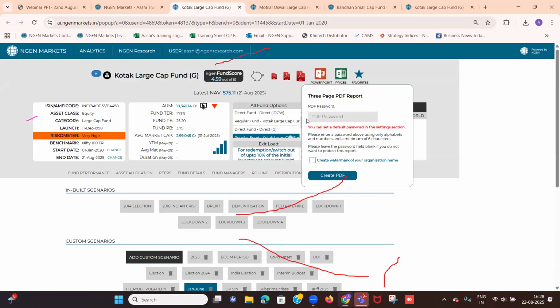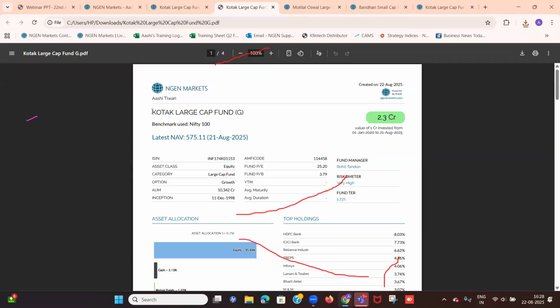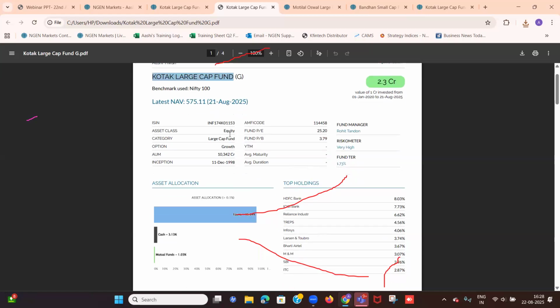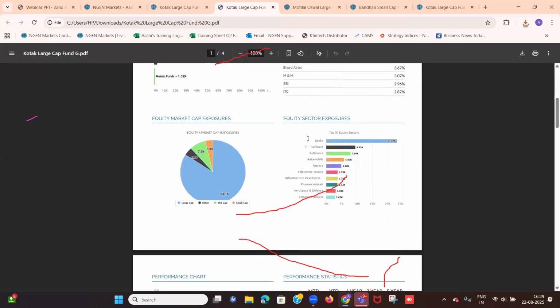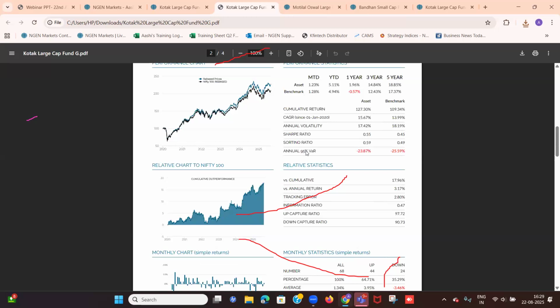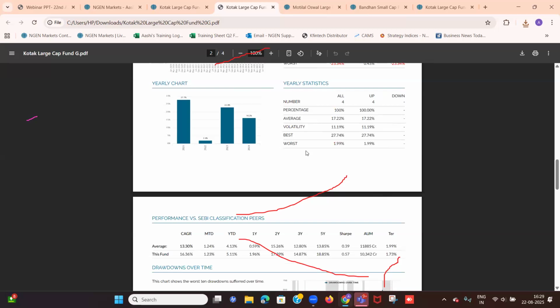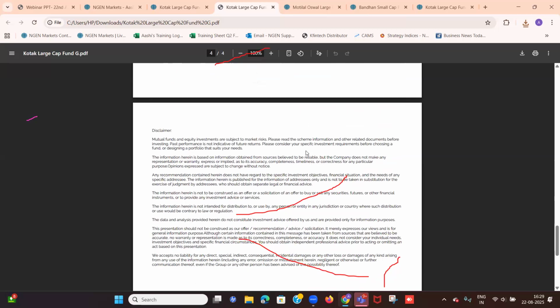First, we have a PDF as a reporting option. So you simply have to click on Create PDF. And a single fund analysis PDF report gets generated. All of the reporting options on the platform come with co-branding on the top left-hand side. So here you can see some basic information related to the fund, asset allocation, holding-wise information, exposure in terms of large, mid, small, and others, sector-wise exposure, performance chart wherein you can see the performance of the fund versus that of the benchmark, monthly statistics, yearly statistics, and you can also check the drawdown and rolling returns as well. And the last page being the disclaimer.